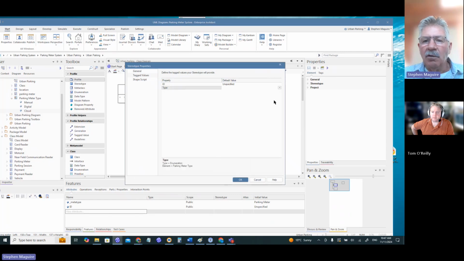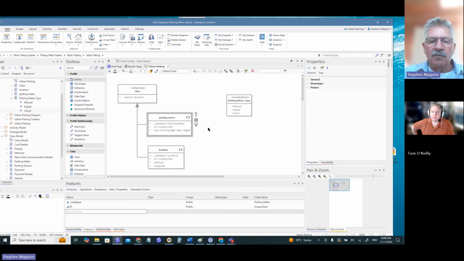Let's choose that. Now you notice that the drop down pops up. Let's put in there that digital is the default value. Let's go OK to that. So we've finished that model. Now that diagram is completed. It is a profile diagram, but that's not the end of our story, Tom.